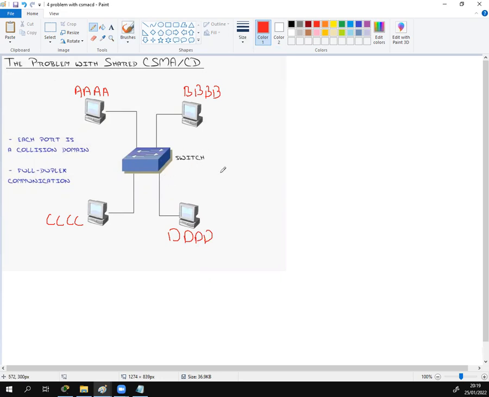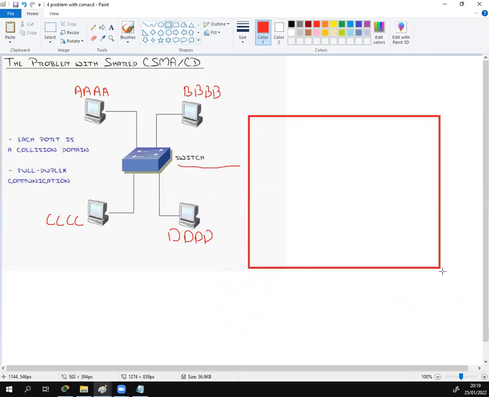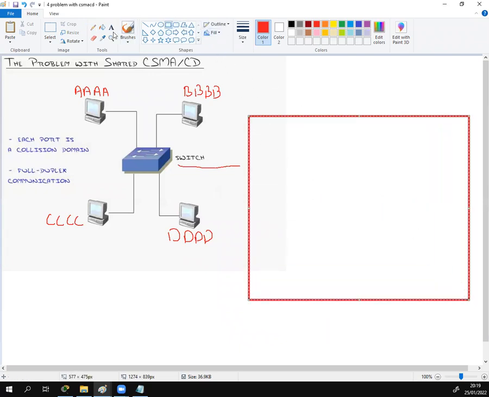So the switch is going to have a MAC address table. Let's build up a MAC address table here. And we'll have physical ports 0, 1, 2, and 3. So have a look at the devices here. AAAA is connected to port 0, BBBB is port 1, CCCC is port 2, and DDDD is port 3.